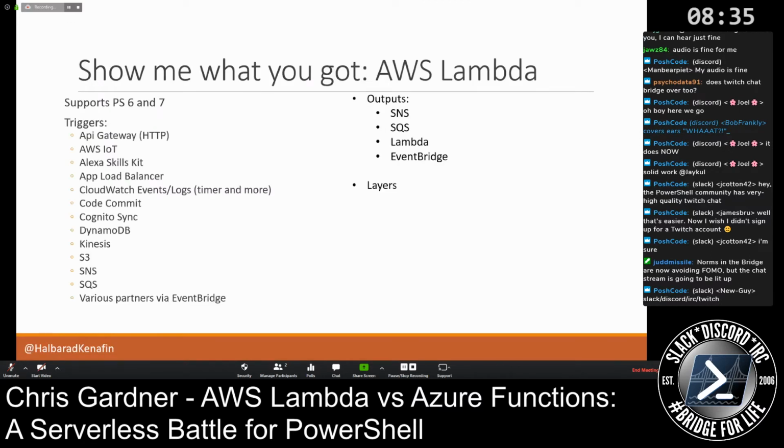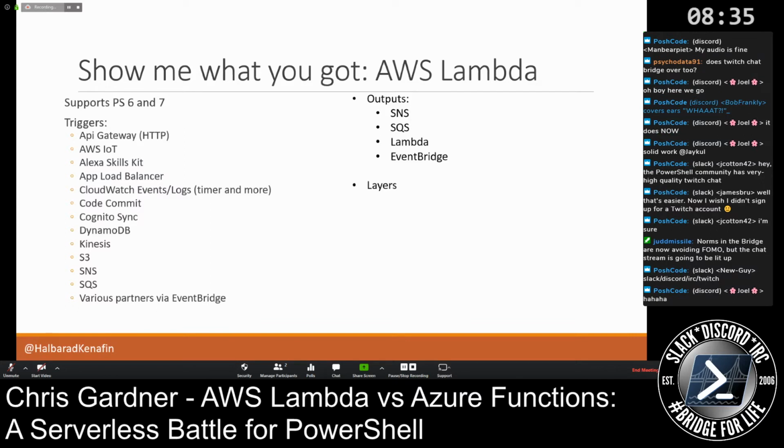So let's have a look at AWS Lambda. This supports PowerShell 6 and 7 due to how you publish things to this. That's a bit of interesting behavior there, which I'll go into.